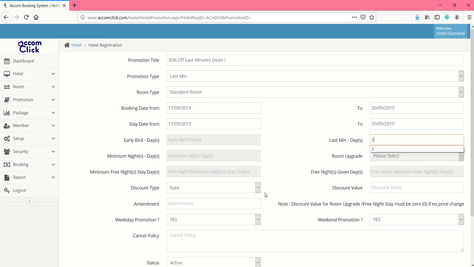You can set up your discount type either by rate or by percentage. Now insert your discount value. Want to apply your promotion for weekday or weekend? You can select yes or no if you don't want to apply. Then insert your cancellation policy here.